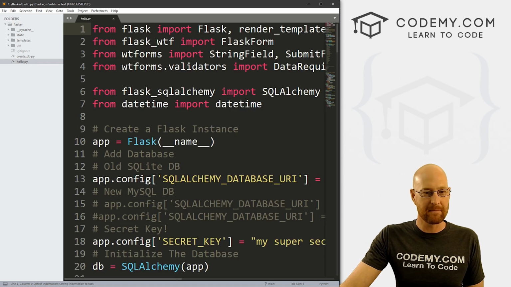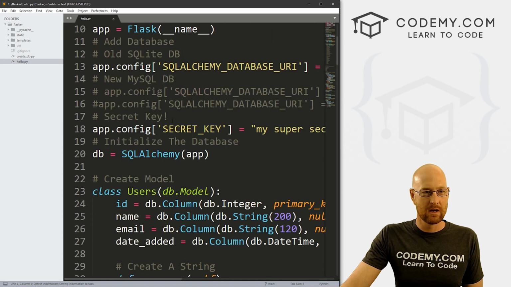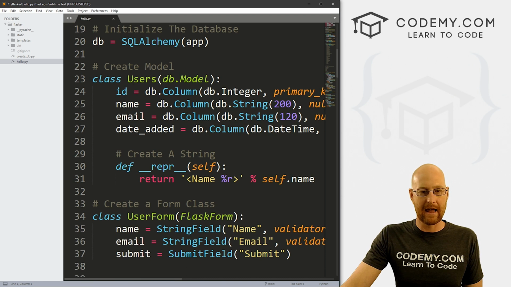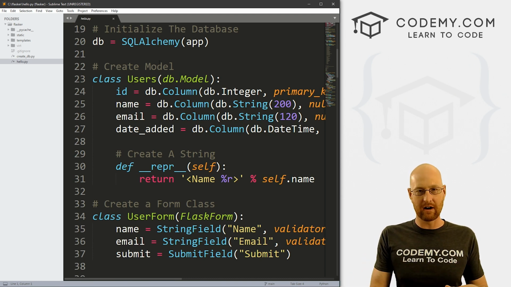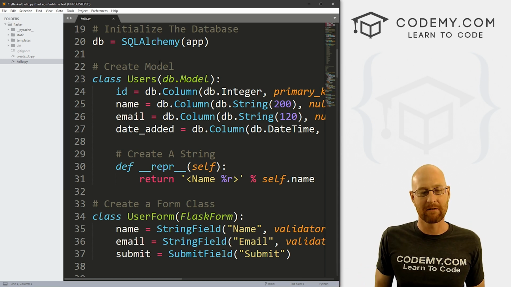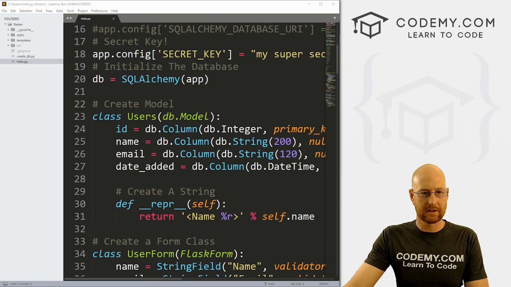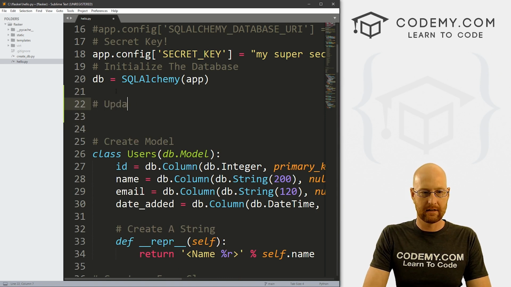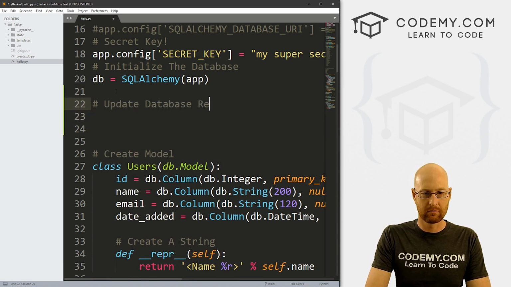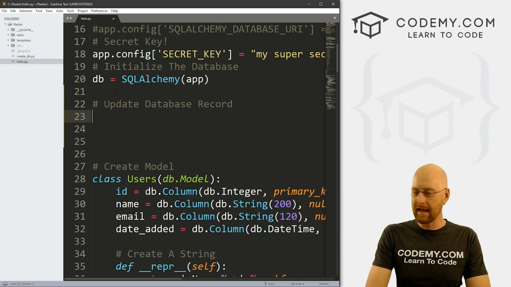So, okay, what do we need to do here? We go into our hello.py file. And first off, we're going to need a new web page that we can click on to update the records, right? The records in the database. So let's come down here, any old place here, and let's add a comment, update database record. And let's create a new route.